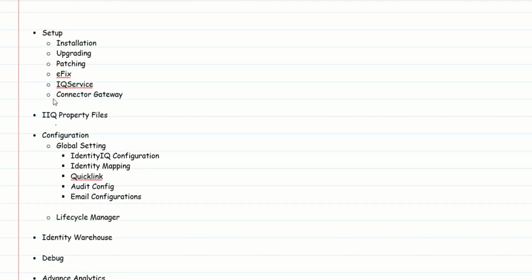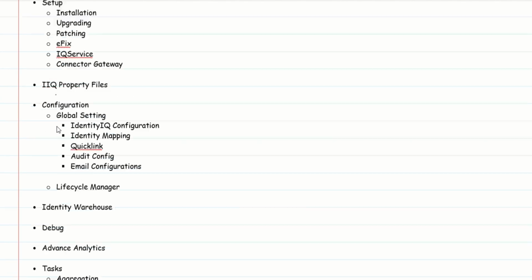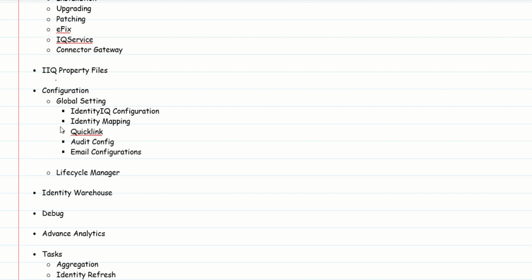Then configuring IIQ properties. There is DB connection setup you need to do. Then what is IIQ properties? What are the properties available in the IIQ properties file? You can check. The next thing will be inside IIQ, that is global setting. So you need to understand IIQ configuration, identity IQ configuration inside global setting. There are multiple things like pruning the objects, work item configurations and all.